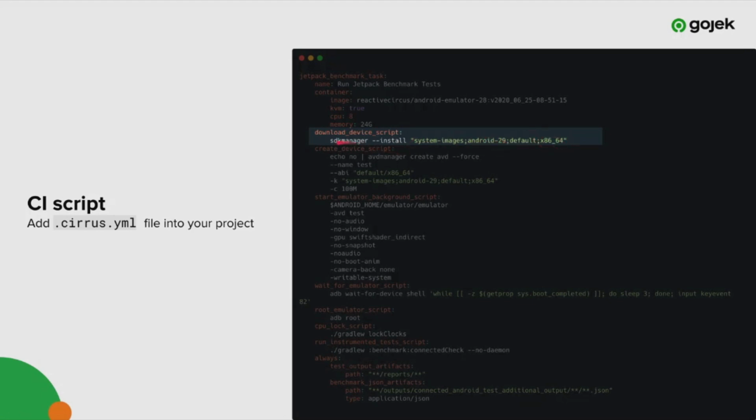After it's done downloading and installing, I create the device using the AVD manager here. I create the device AVD, and I name the device test. And then I use the ABI default and x86_64 as the architecture. Then I set the package to use system image Android 29 and the ABI here. And I give the mksdcard arguments to set the SD card, or the external storage, here. So I give the external storage 100 megabytes to make sure that it can store the JSON output.